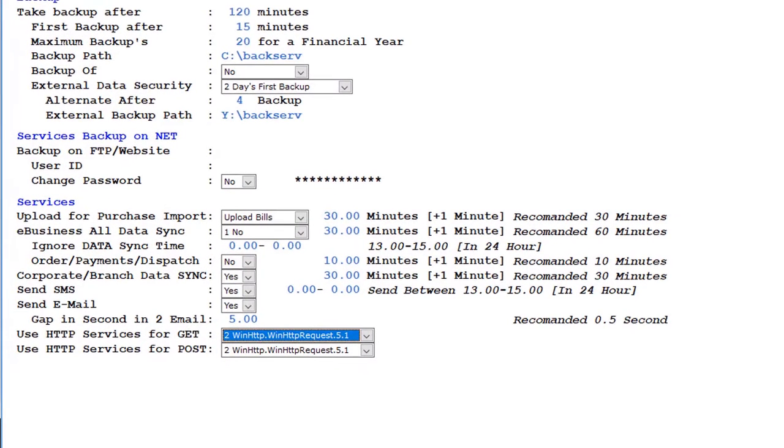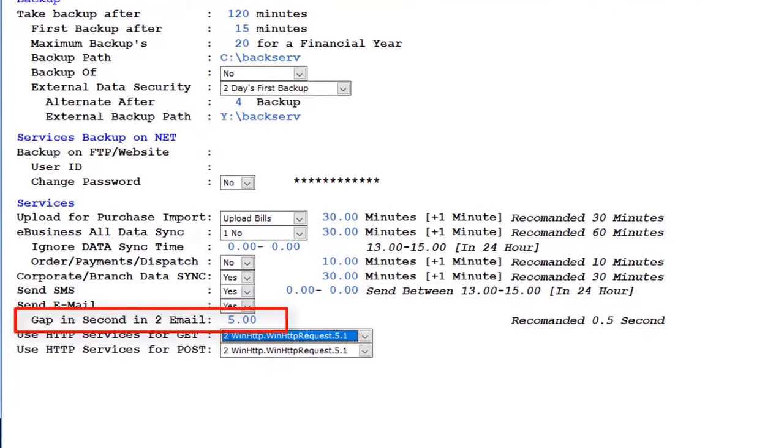So for this, firstly you will do yes to send SMS and send email in server.exe. And along with it, set the time interval in gap in second in two email, that how much gap should be there in between of both emails.